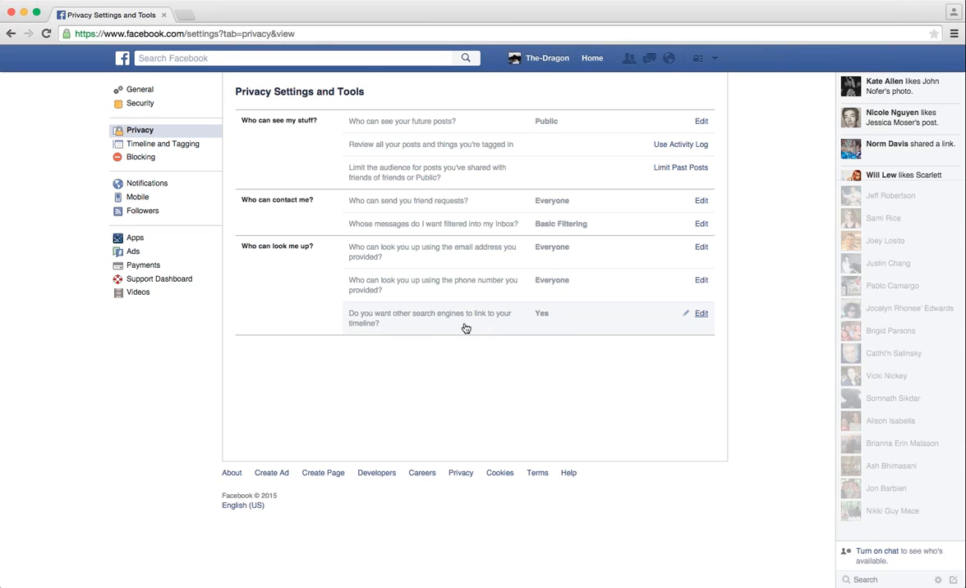And do you want other search engines to link to your timeline? For Dragon Gym, we say yes. Again, depending on your goals and interests on Facebook, you might not want to allow that. So those are the general privacy settings. You can go in and figure out how to use them. The main thing is just knowing where they are and how to find them.